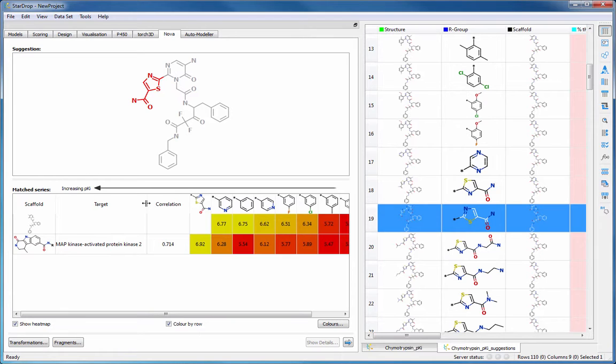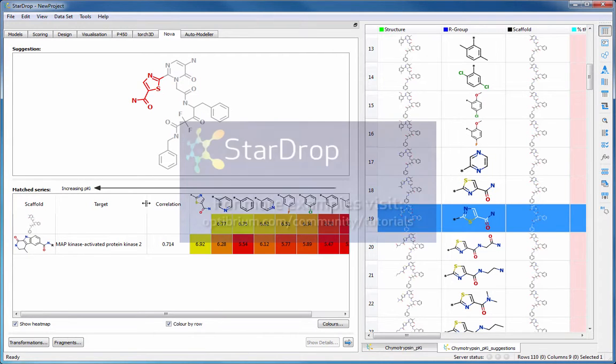The applicability and suitability of suggestions also relies on many other compound properties, so the dataset of suggestions can be further prioritized in StarDrop, for example using predictive models of physicochemical and ADME properties or target activity, and probabilistic scoring for multi-parameter optimization.